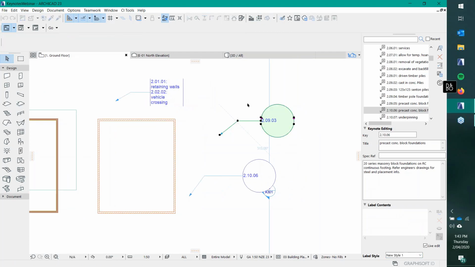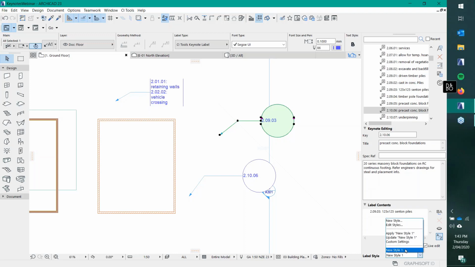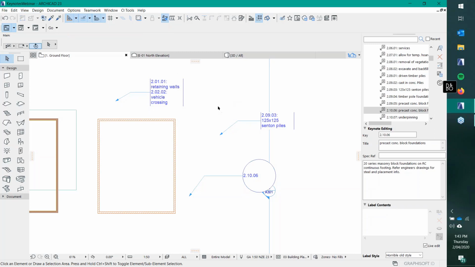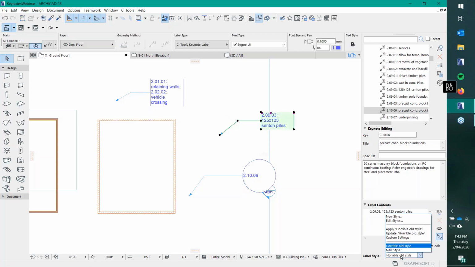And I can go over and select one of these labels now. New Style 1 is selected, so I just click on the box and choose to apply it. And that will apply that style, retaining the note that it had, but using the style that I want. And I can also save this as a style as well. And then I can toggle between them if I want to. So this one has, I can apply horrible old style, or I can go in and choose new style and then apply new style.